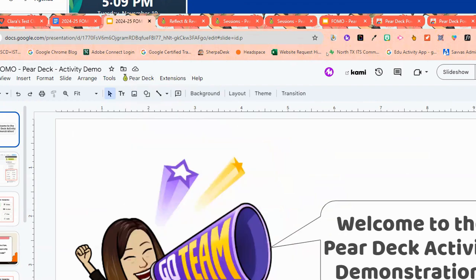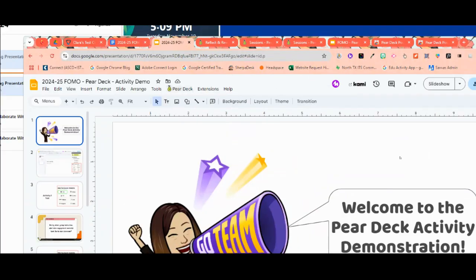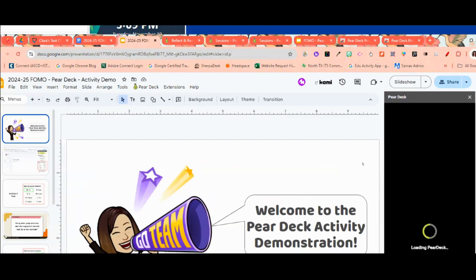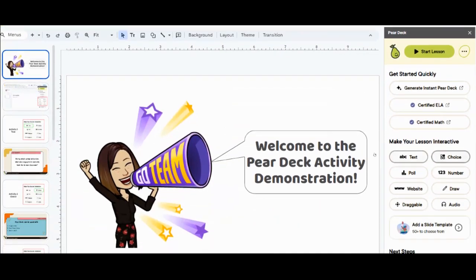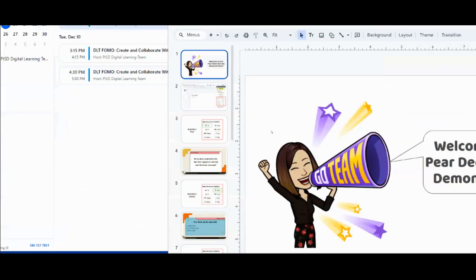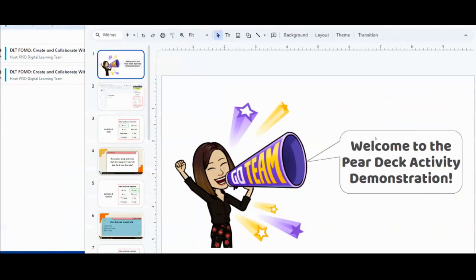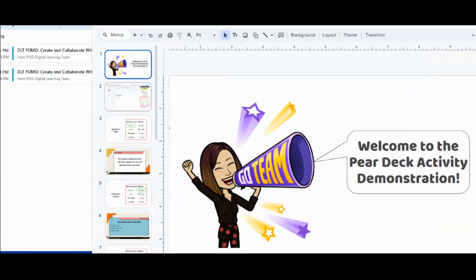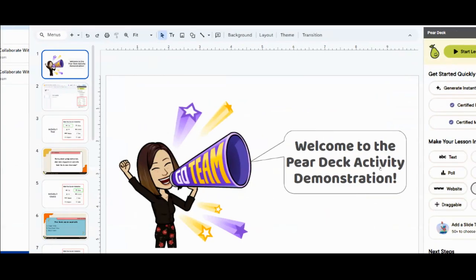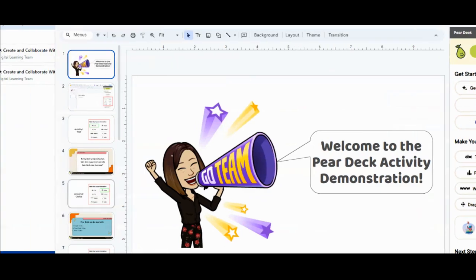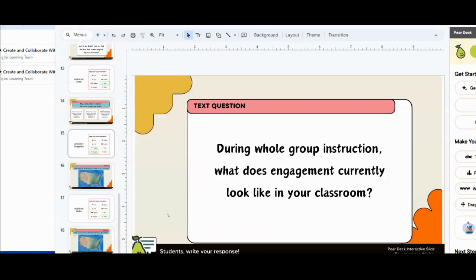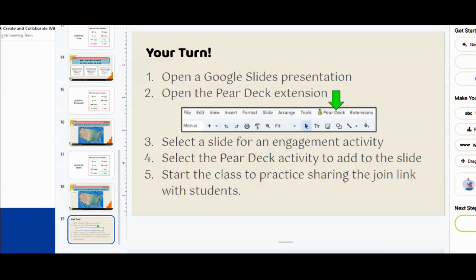When you click this Pear Deck, it's going to open on the right. And here are those lessons. There's the 8 interactive lesson pieces. You're going to have to select the slide. Let's say you wanted to do something on this particular slide, and you would like to have a poll. If there's a question, whatever it is you're doing, you have to select the slide.